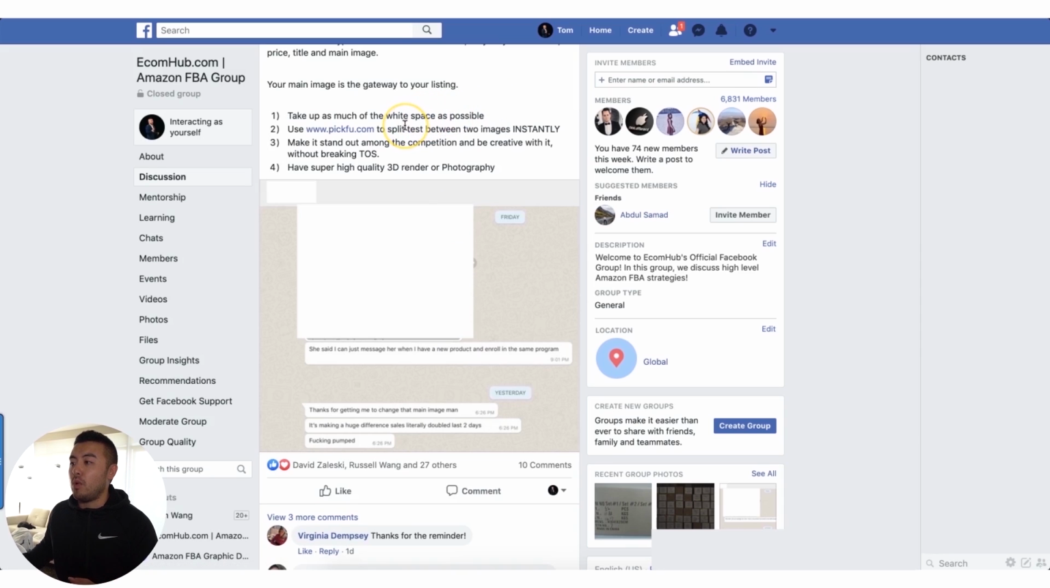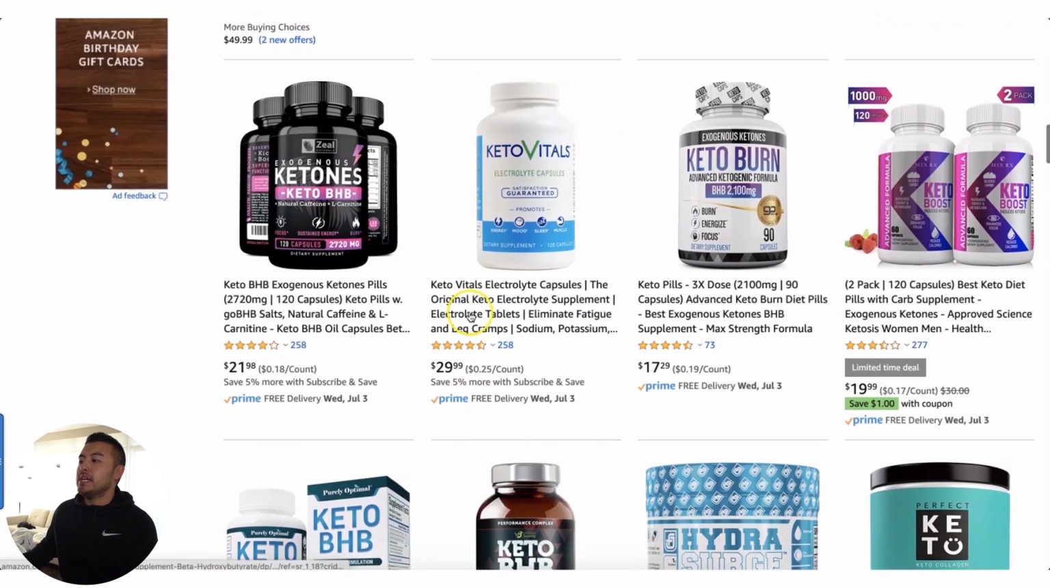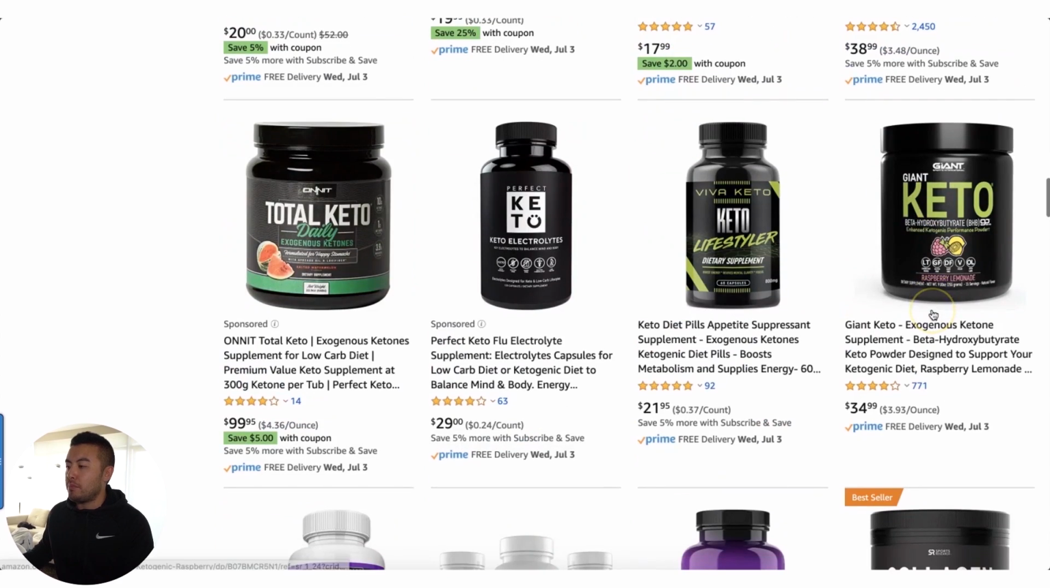And here are some other things as well. You can use pickfood.com to split test between 2 images instantly. So that always helps determine which main image is actually the best. So yeah, your main image is your gateway to your listing, so that is super important. See, that's what I mean. It has more to do with sessions than conversion, but I forgot to talk about it last time, so I'm going to include it this time.